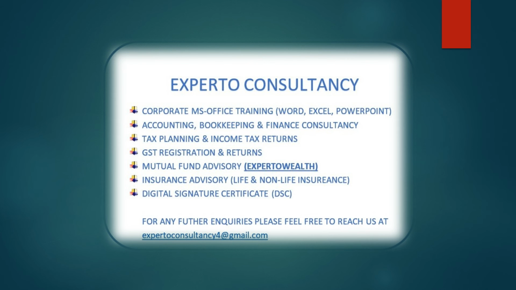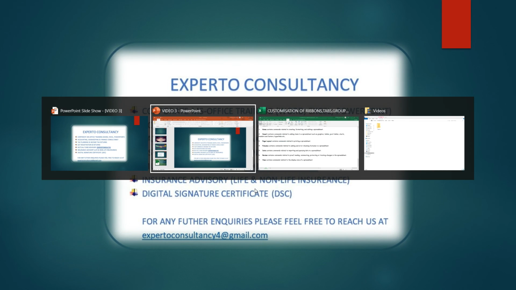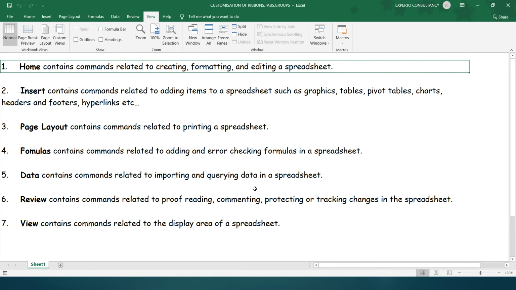In the very first video, we have learned some basics about tabs, ribbons and groups. Today, we are going to learn in depth of these tabs, ribbons and groups. In Excel's default setup, there are 7 tabs which you can customize as per your usage. First, let's understand the default 7 tabs.